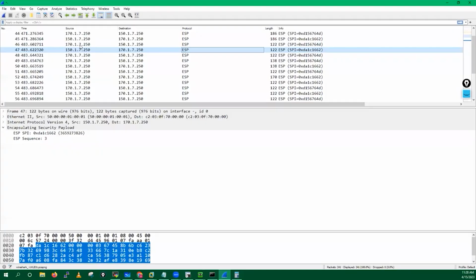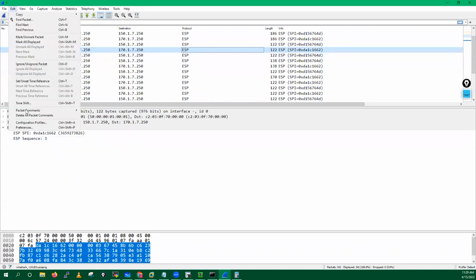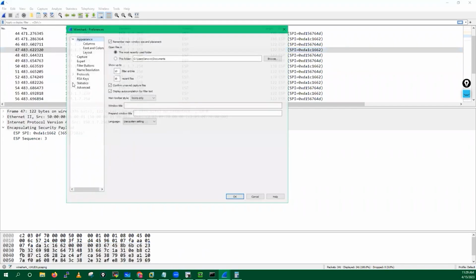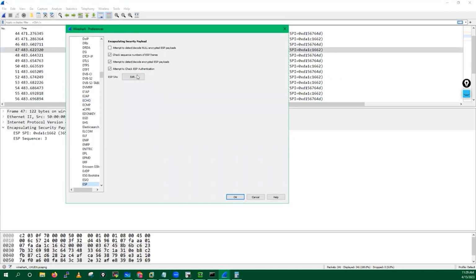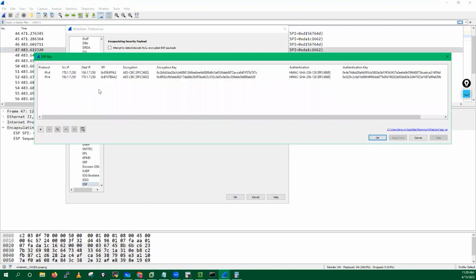So now you can go into your Wireshark. Right now you can see in this ESP, I'm not able to see anything. So I'll go here on edit, preferences, into this protocol section, and I'll type ESP. I'll go here to ESP SAs, because these keys are already there from my last session. So what you have to do, you just need to do one small thing here.